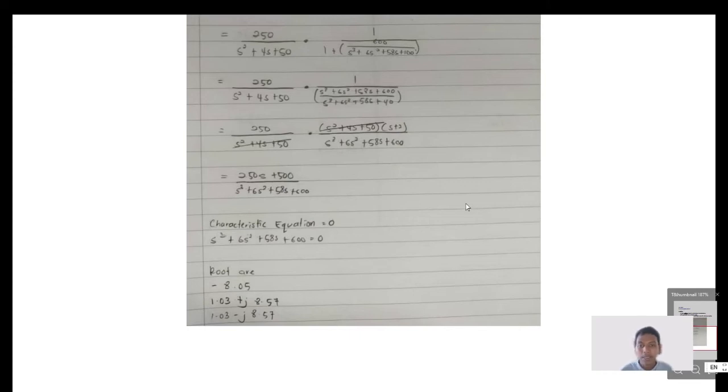250s plus 500 over s to the power of 3 plus 6s squared plus 58s plus 600. So we can get the characteristic equation from the answer. So the characteristic equation is s to the power of 3 plus 6s squared plus 58s plus 600 equal to 0.